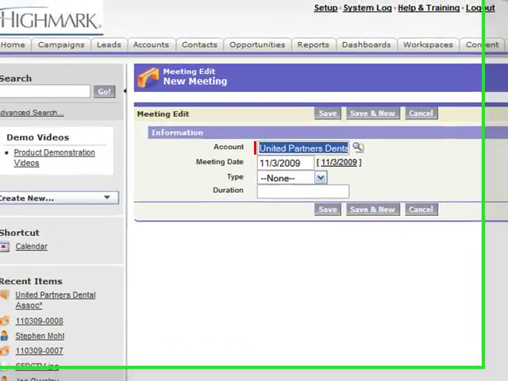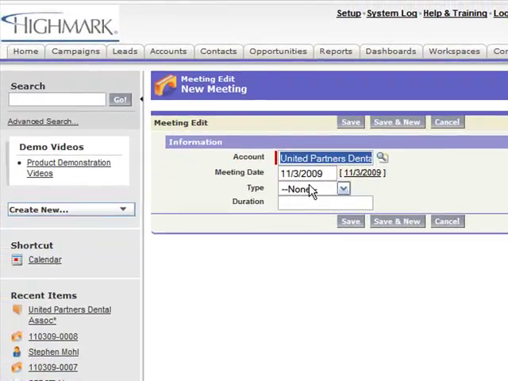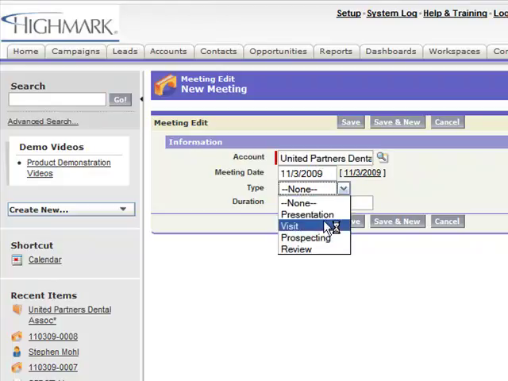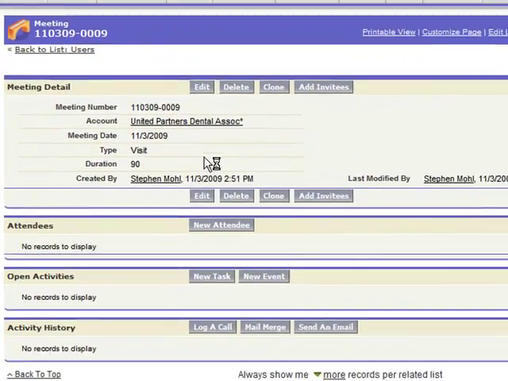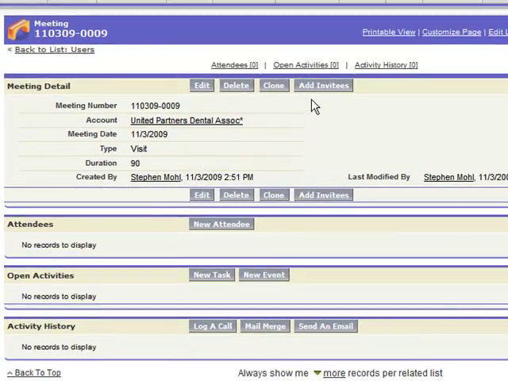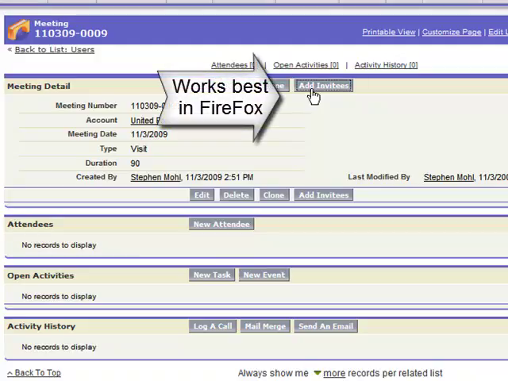From the New Meeting screen, I'm able to put in the date that the meeting occurred. I can even indicate what type of meeting we had, whether it's a presentation, a visit, prospecting. In this case, I'll select Visit, and I can put in the duration in minutes. At this point, I have my meeting information set up. But I'm going to click on Add Invitees to get a list of which contacts I spoke to when I did my visit.